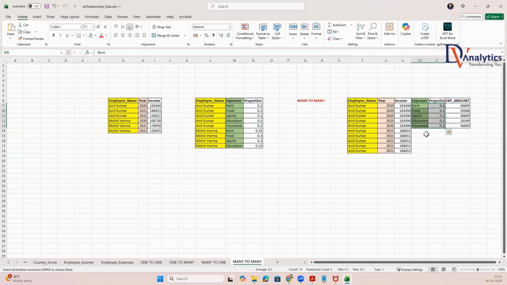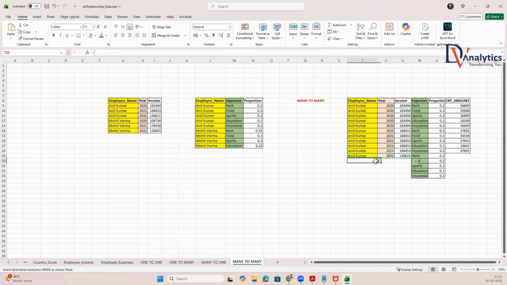Because of these expense heads. Yes or no? Anil's salary for 2022 will also go for how many times? 5 times. Because of what? So now Anil will have how many records? Each year Anil is having 5 heads of expenses. That means 2020 will go 5 times, 2021 5 times, 2022 5 times. That means Anil only will have how many records? 15 records.